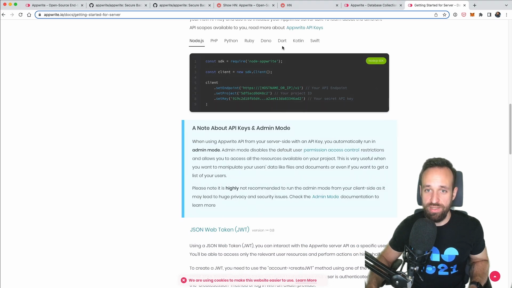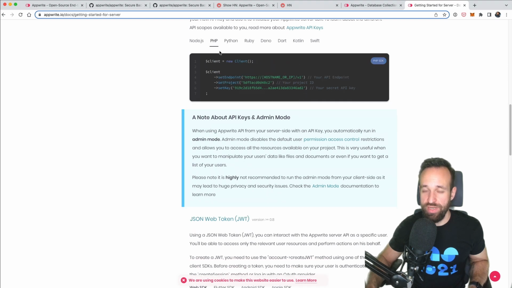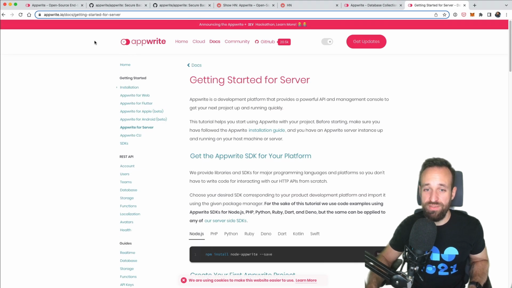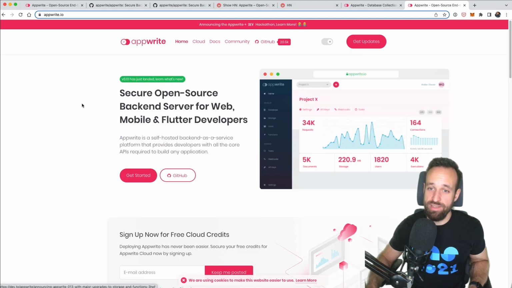As you can see, we got code examples in all the languages, so really great documentation here. Big community, very reactive community, also Twitter, Discord. So if you're interested in self-hosting your backend, give Appwrite a try.